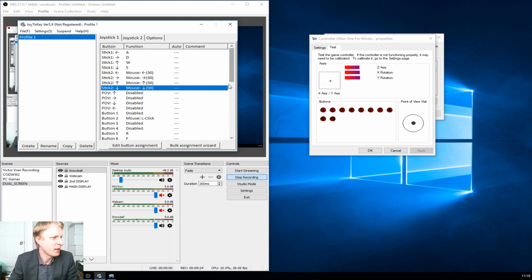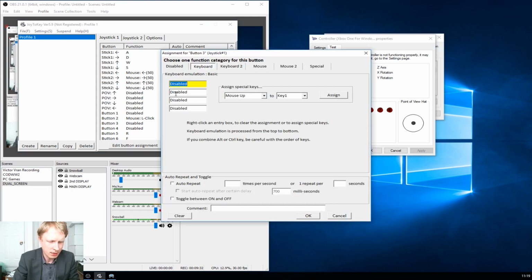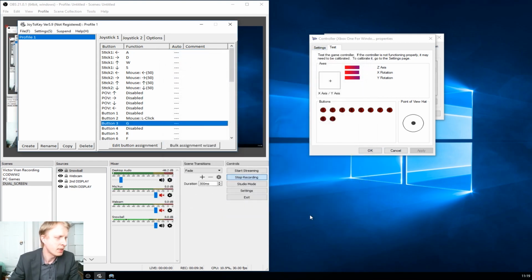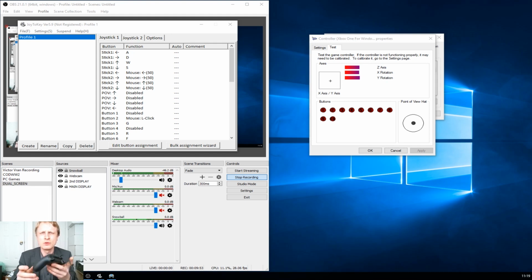So what else do I have? Grenade will be X, so X is number 3. So let's find 3 and do grenade. Grenade is not X, grenade is G on the keyboard, but it's X on the controller. So that's fine. Go back, and obviously I don't have any grenades left, so I cannot do anything. But that's it. I'm playing the game.